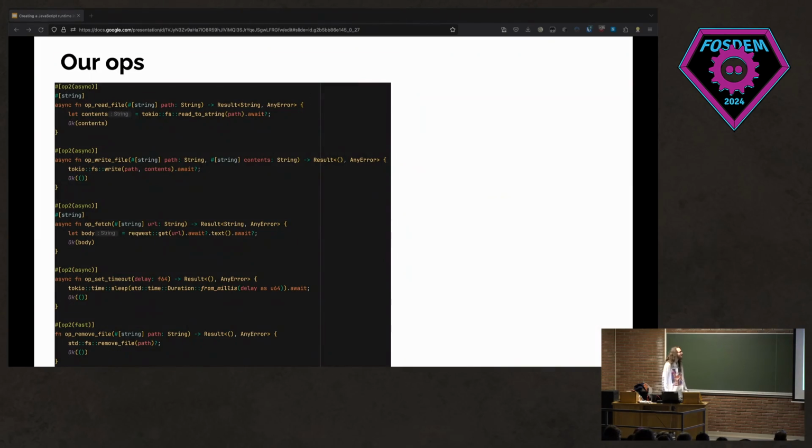Then here comes the code. For this example, we're going to define a few ops, or Rust function declarations, that can be called from JavaScript. And we have read file, write file, fetch, set timeout, and remove file. In read file, as we just saw, we read the file from the path given and return that. With write file, we specify a path and the content both as a string, and write that to the file, to disk, and we return nothing as per the empty type.